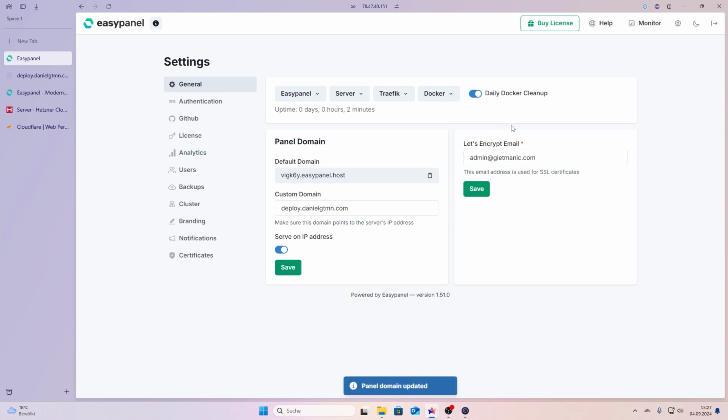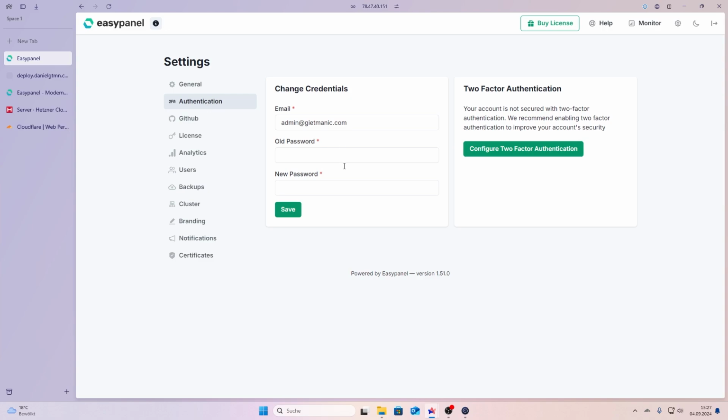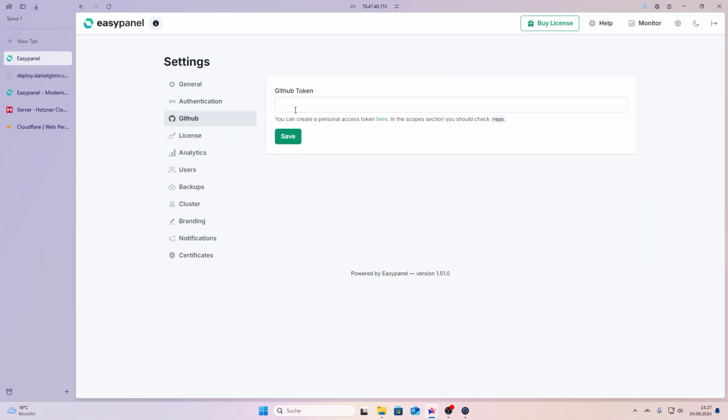And we can also change our Let's Encrypt email here. We can restart EasyPanel, get into the server console, reboot it, reboot traffic and clean up Docker. But daily Docker cleanup is automatically enabled. Here we can change our credentials and set up 2-factor authentication.